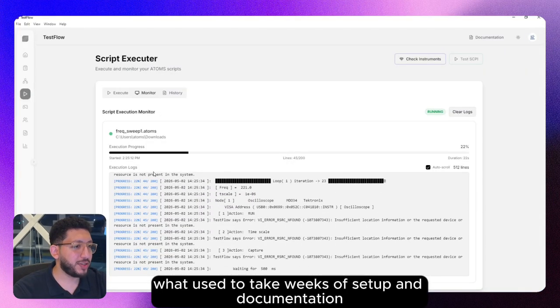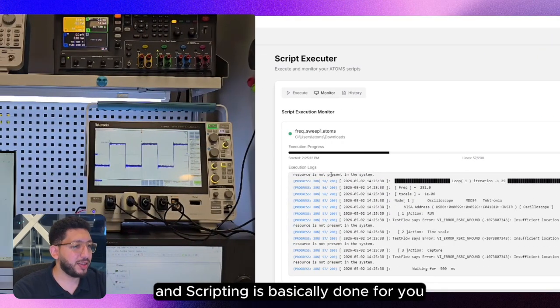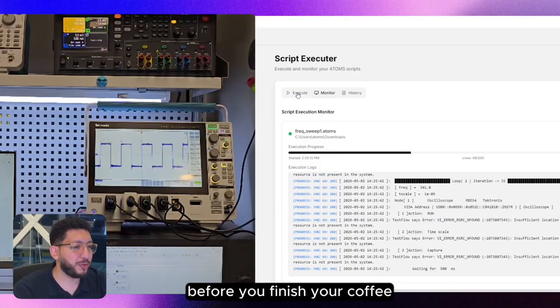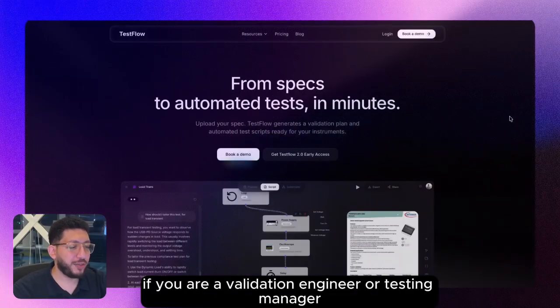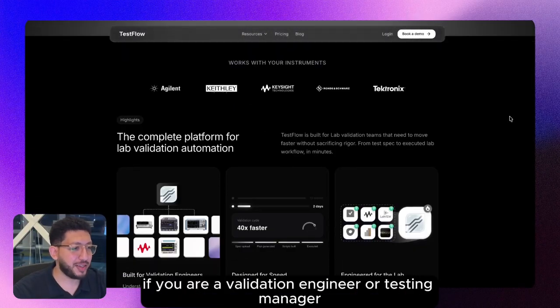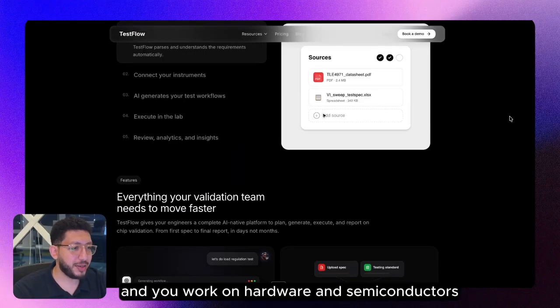What used to take weeks of setup and documentation and scripting is basically done for you before you finish your coffee. If you are a validation engineer or a testing manager and you work on hardware and semiconductors, this is what's built for your team.